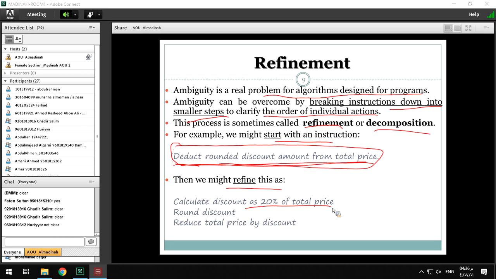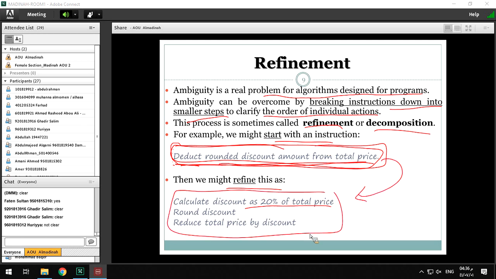So you see that this one step is refined into three steps, making it more clear what it means here and what you can implement in the programming language. This process is called refinement. Okay. So did you get what is refinement? Students online, did you get what is refinement?